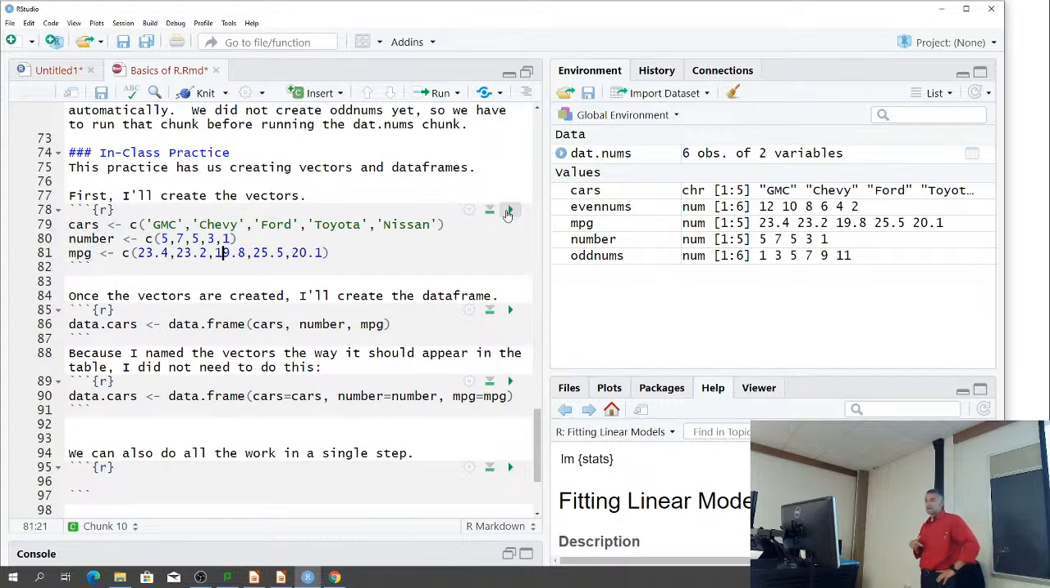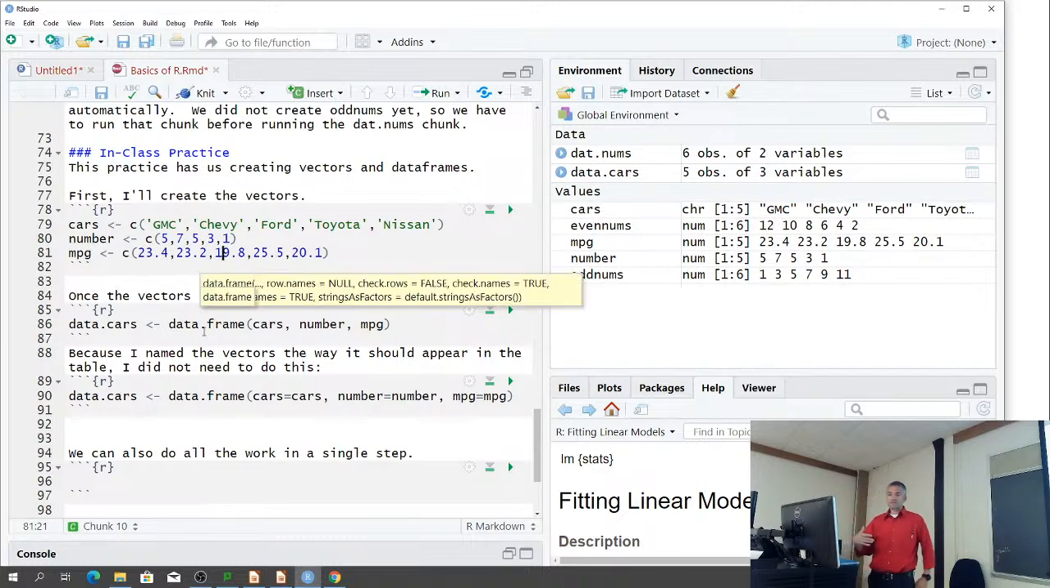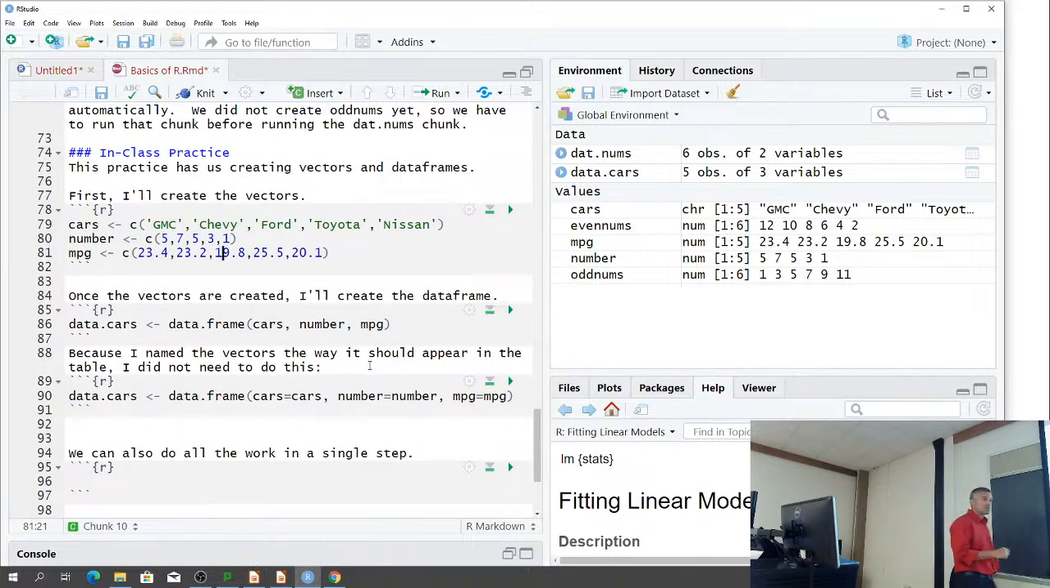Then, once I have these vectors, I'm going to create the data frame. And it's data.frame, and then cars, number, and MPG. Now, on here, I note that I named the vectors with the names that should appear in the data table. So I basically used the header names as the vector names.